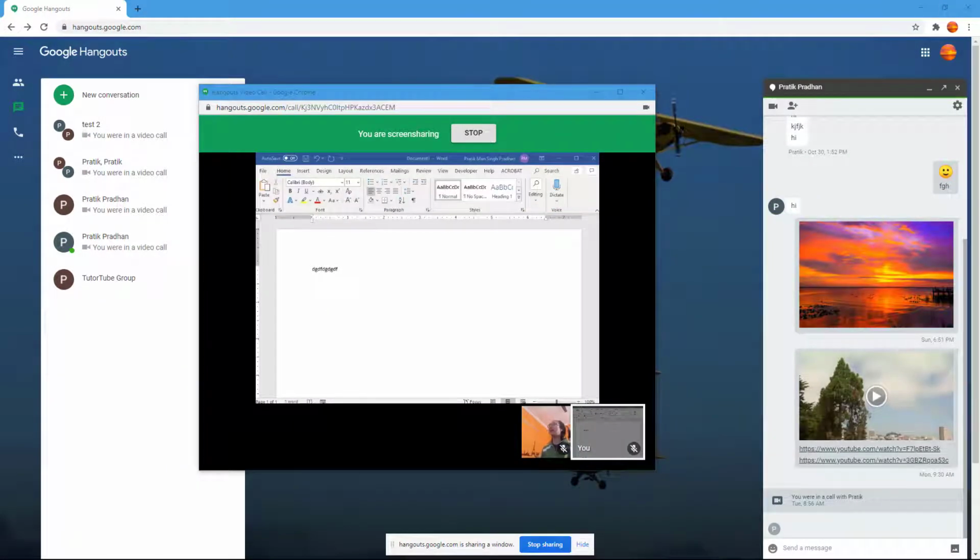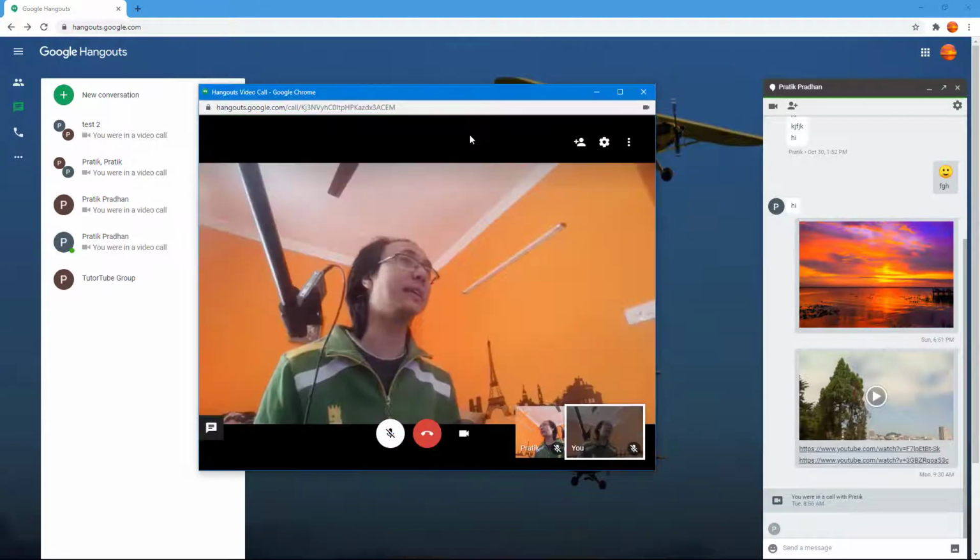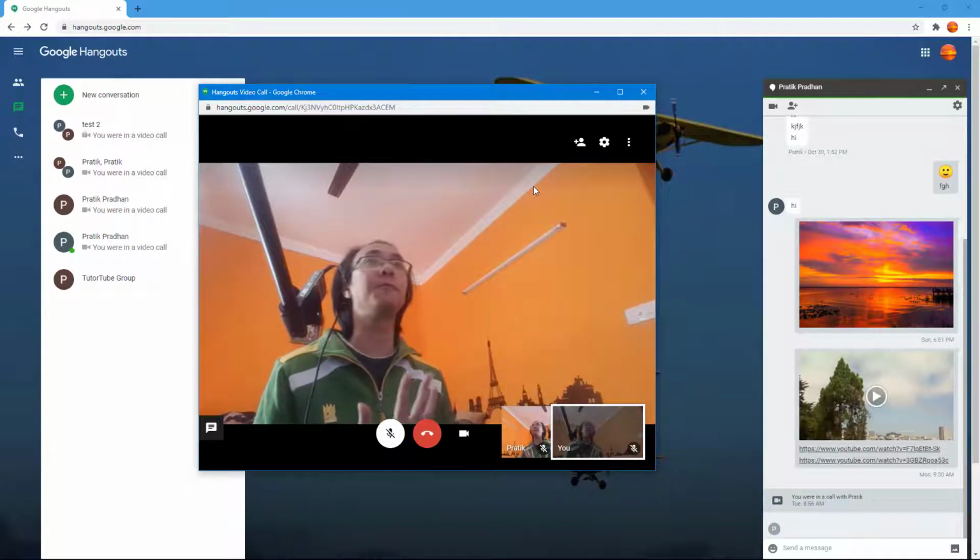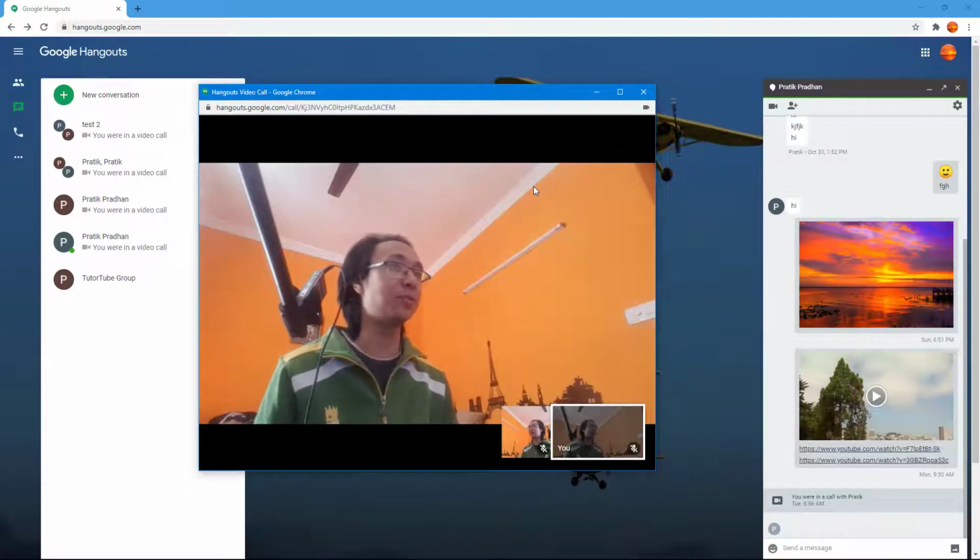And that is how you can share your entire screen and then share an application screen inside of Google Hangouts while you're doing a video conference.